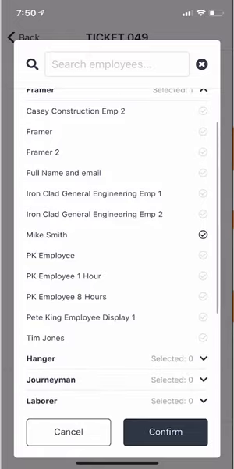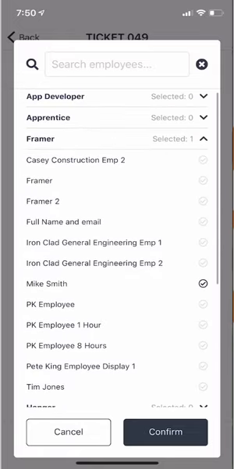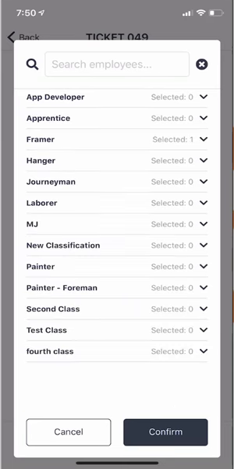And you have the ability to scroll down on this. Or if you'd like to, you can collapse the category by clicking onto framer again. So I'm going to click on framer. That kind of collapses that accordion. But we see that I still have 1 selected next to framer.